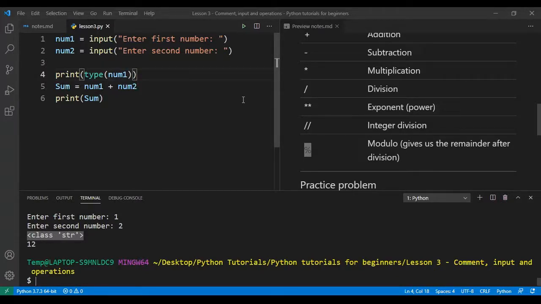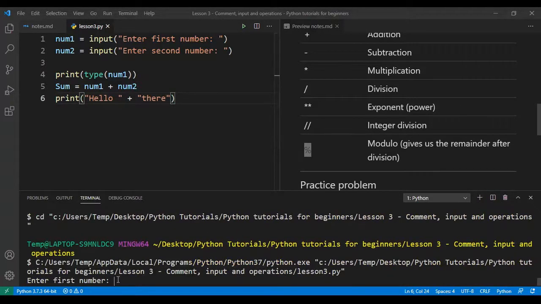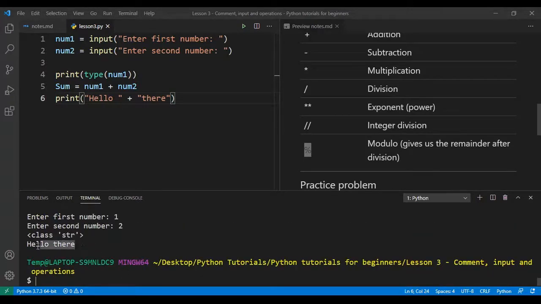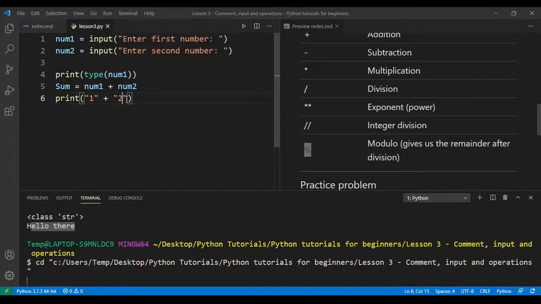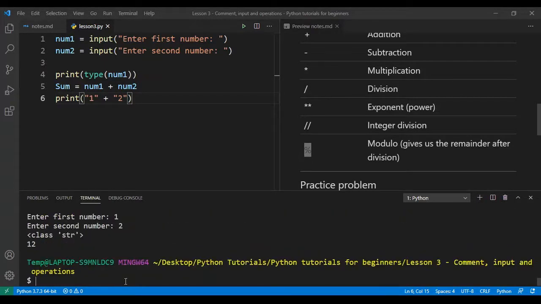And when you add two strings together, what happens is that the two strings are concatenated. So let me say hello. You can see that I get hello there because it takes hello and then concatenates it with there. We can also replace this with a number, and I get 12 because 1 and 2 are concatenated.